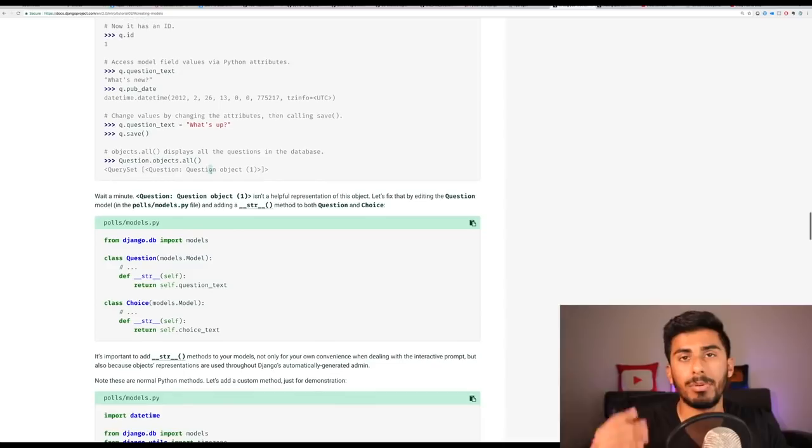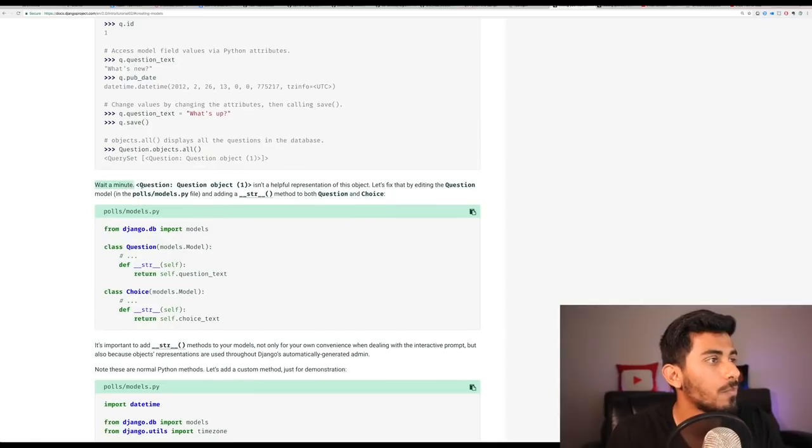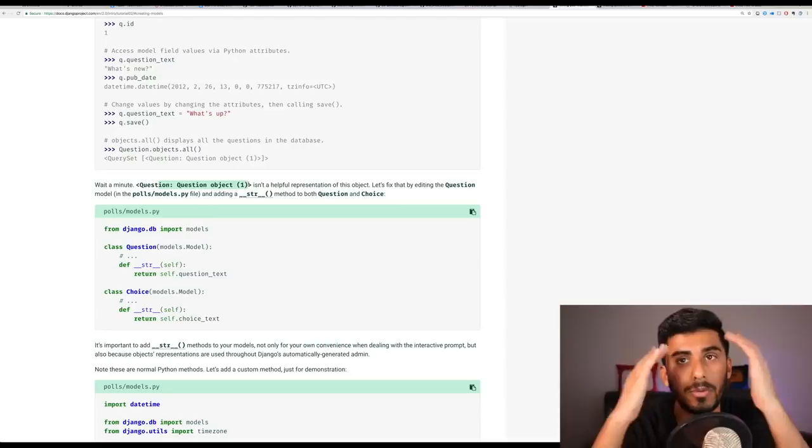And it goes, wait a minute, question isn't a helpful representation of this object. So let's fix that by editing the question model. That's what I was talking about, right? They're saying it in their technical terms. Basically, what they're saying is, hey, look, this looks ugly and doesn't give us any information about what this is. So let's make it into something that a human can read and be like, oh, okay, I get what this question is and it's readable, right? So that's what we want to do.